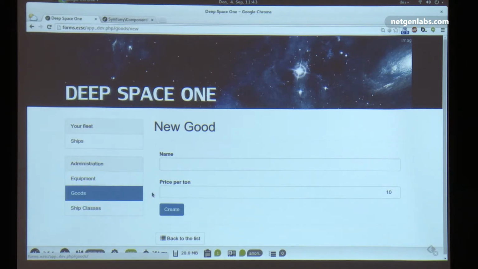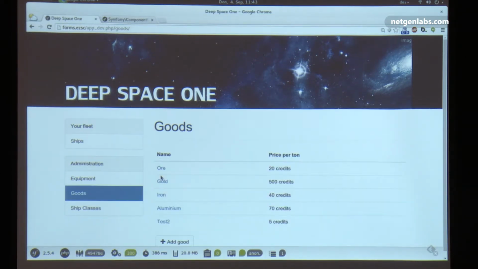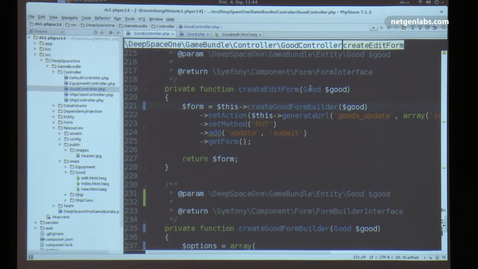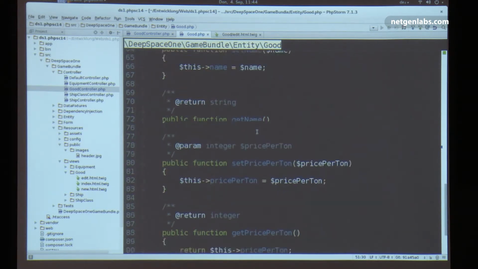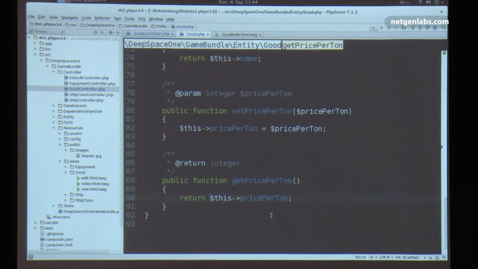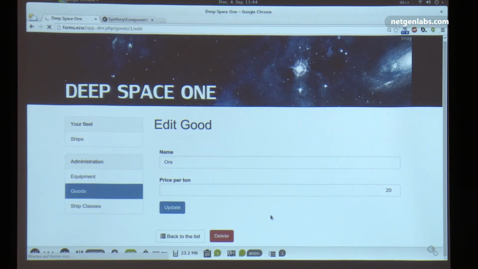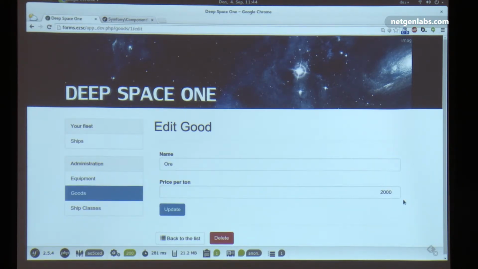Let's see what happens now. The data is taken from the existing good, and the form builder accesses all the getters to read the data. You can verify that by, for example, going to the good, going to some getter, and modifying the getter. We could, for example, multiply the return value of the getter and see what happens in the form. As you see, you will receive the multiplied return value as well.